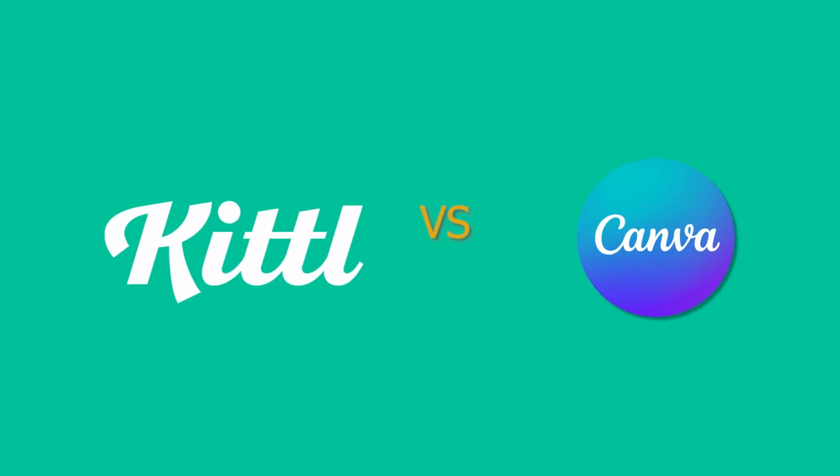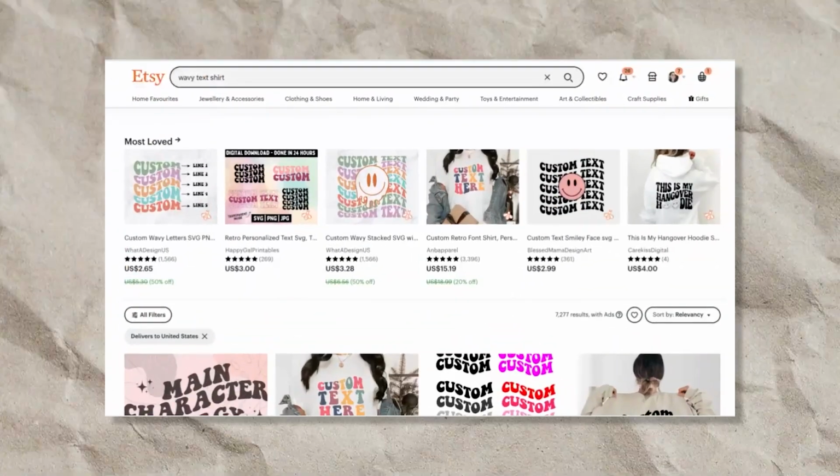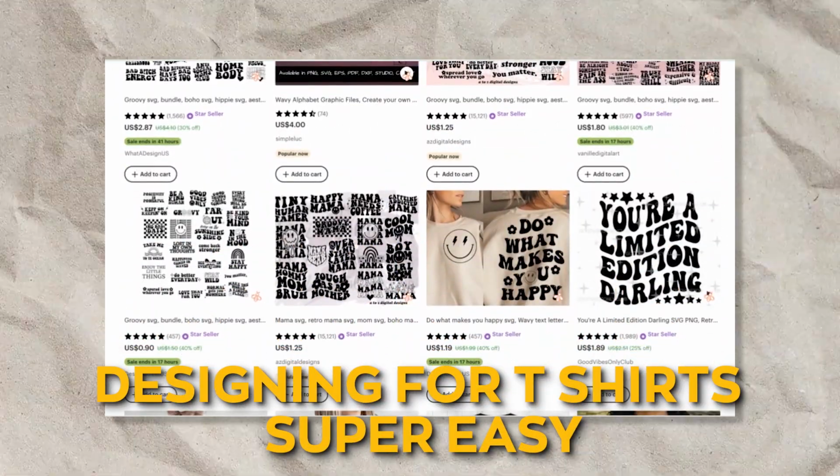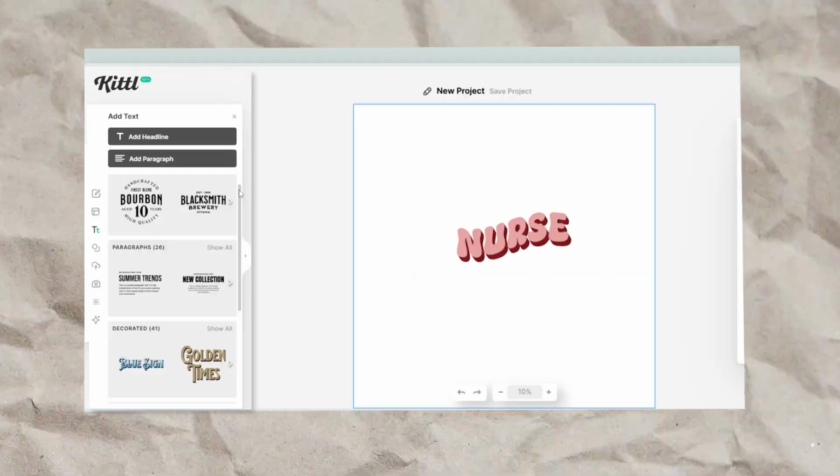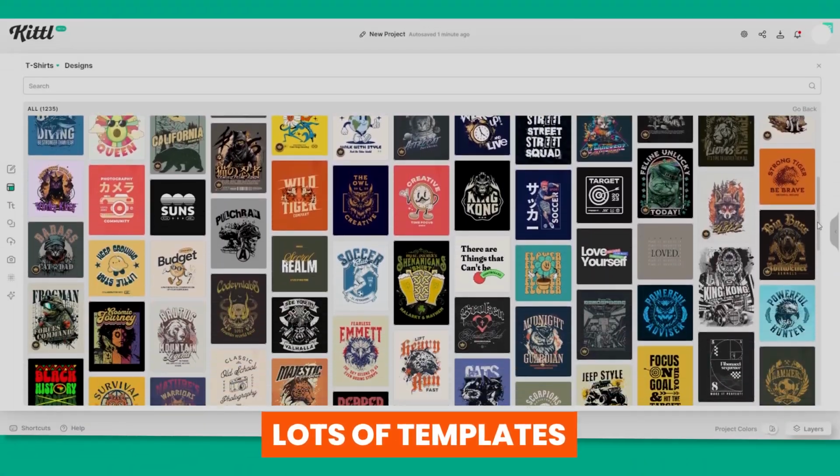And if you have not used Kittle before or heard of Kittle, they are a brand new competitor to Canva. They are a brand new design platform that makes designing for t-shirts super easy, with tons of different text effects that you can use and lots of templates that you can start with for your designs. And with that, let's get designing.